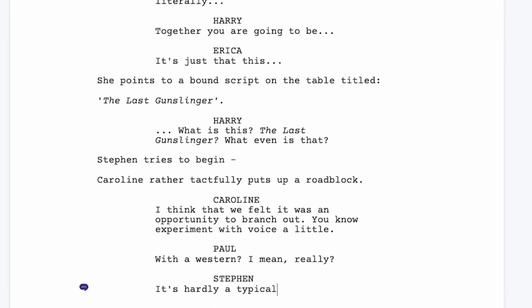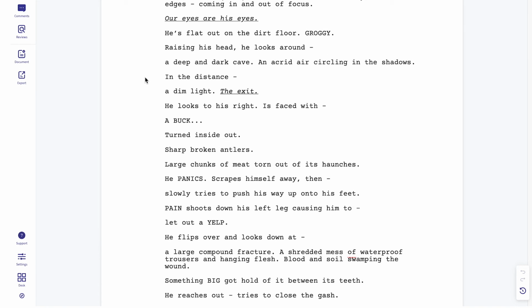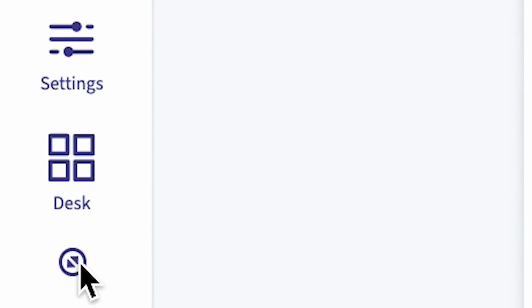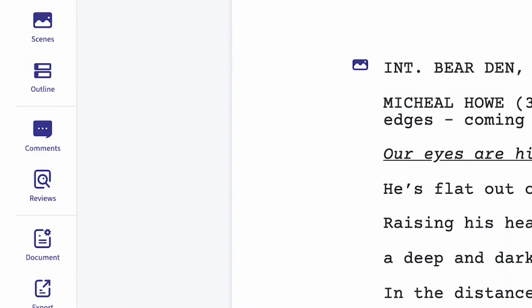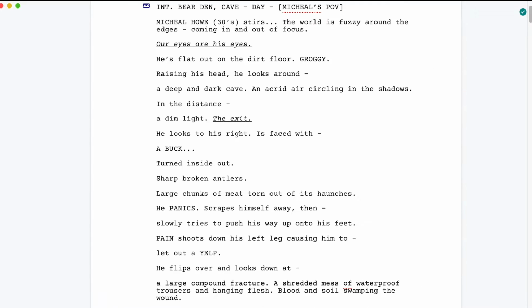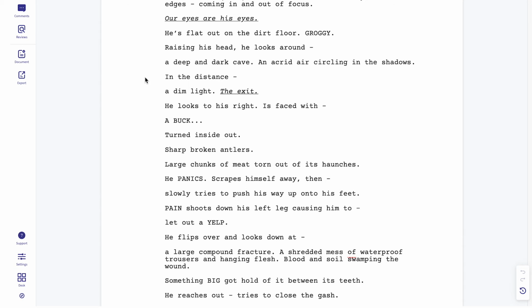Now the next thing I want to show you is focus mode. So here we are in a script, and if I go down here and click this symbol, it will hide all of the UI, and allow for you to more easily get into the flow of your writing. This is sometimes enough for you to be able to get on with some distraction-free writing.